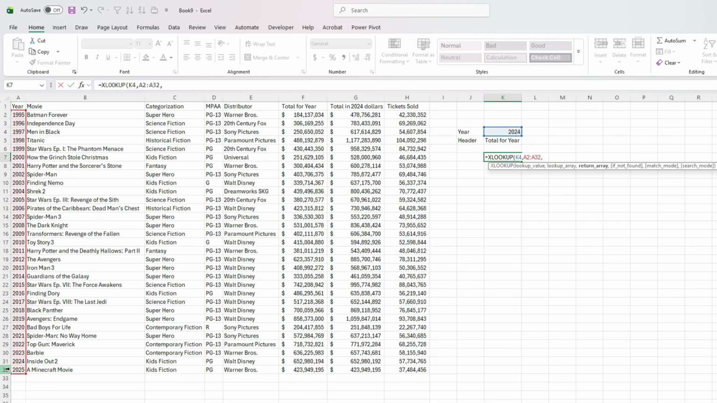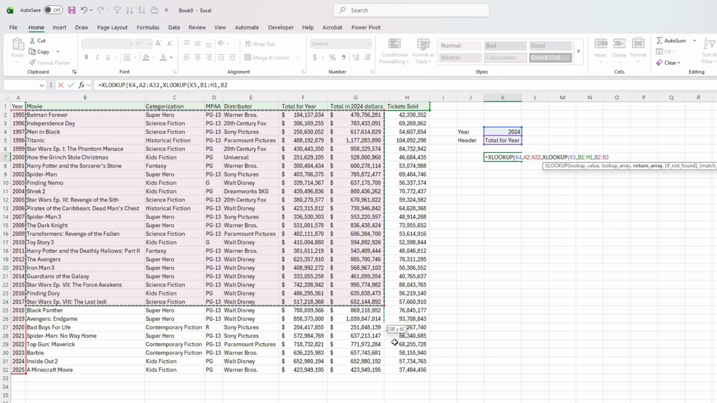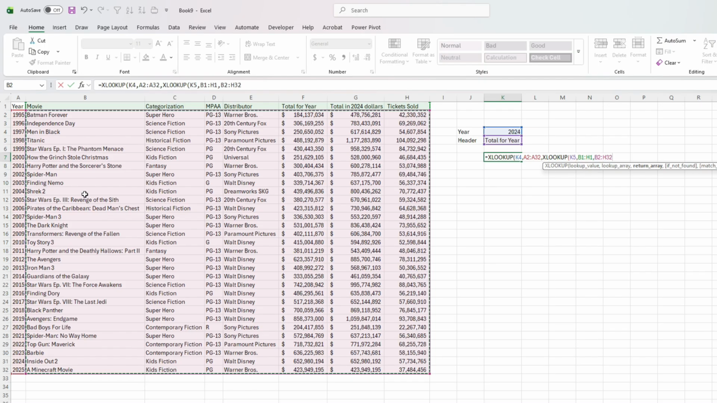And then for the return array, instead of actually specifying a column that I'm going to pull them from, I'm going to use another XLOOKUP function. And this time I'm going to look up the header, so the total for the year. And now I'm going to select just my headers. And now for the return array, I'm going to select everything else here. So the key thing with this is to make sure that we're not overlapping our selections here. So we've got one lookup range, another lookup range, and this is what we're pulling from.